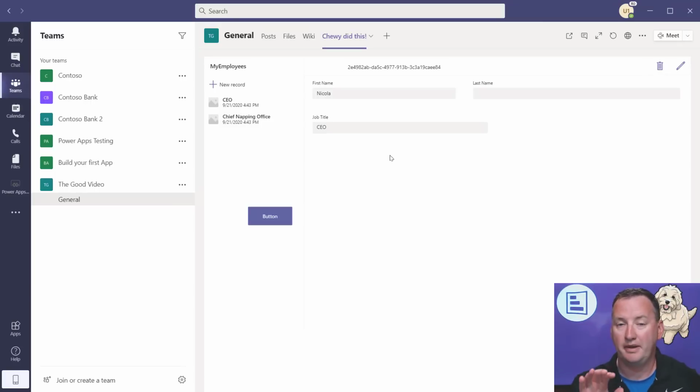It's going to show up in Teams, whether you're in the Teams client, the Teams desktop, the Teams mobile device, it doesn't matter. It lives inside. There is no way to run this app outside the context of Teams. It is a Teams app. If you open up your Power Apps app on your mobile device, then what you're going to see is that this app doesn't show up, right? Chewy did this, doesn't show up there. This just lives inside of Teams.